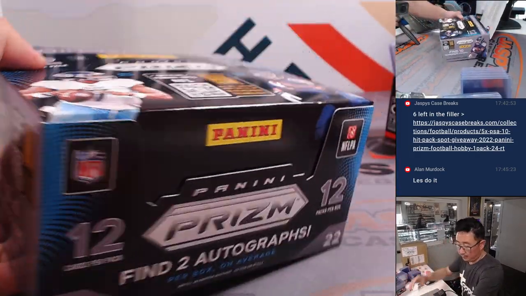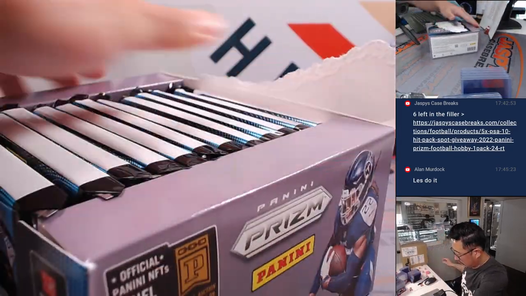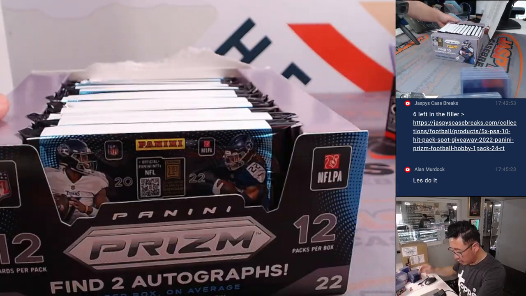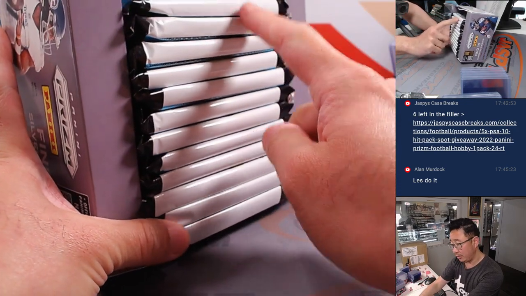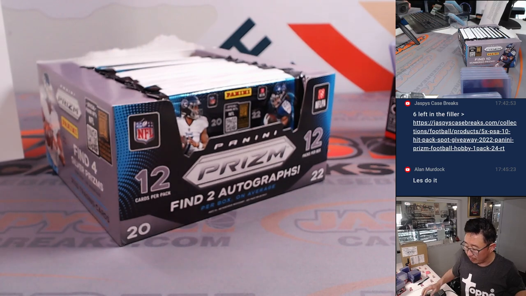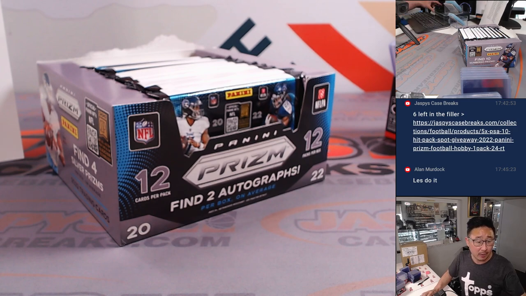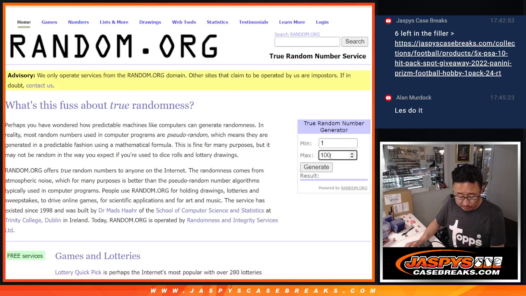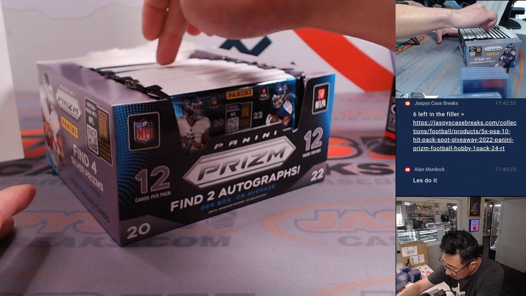Let's open up this fresh box. So there's 12 packs here. Here's what we're gonna do. From top to bottom, we'll go 1, 2, 3, 4, 5, 6, 7, 8, 9, 10, 11, 12, or from back to front. We're gonna go back to random.org. We're gonna generate a number between 1 and 12, and that's the pack we're gonna do, and it's gonna be pack 6, right in the middle. So 1, 2, 3, 4, 5, and 6.